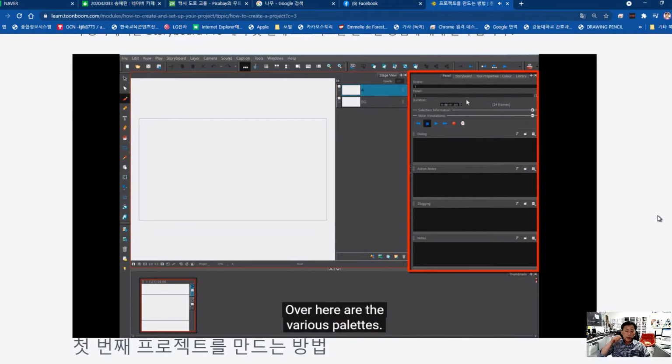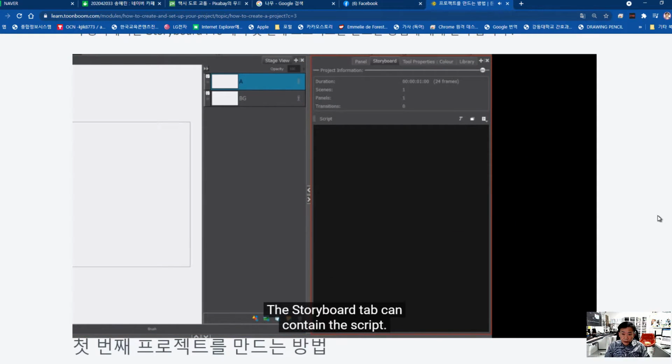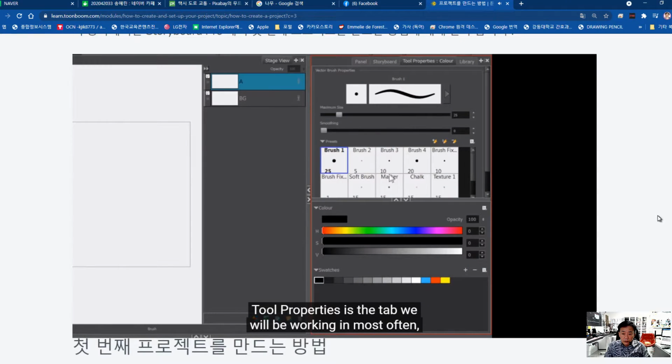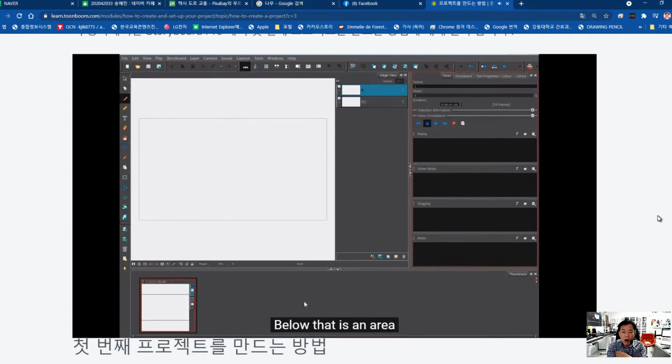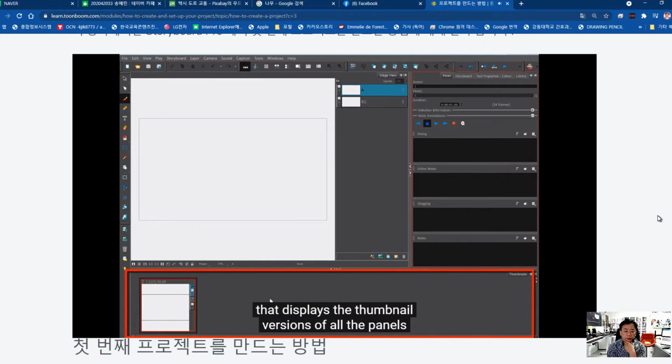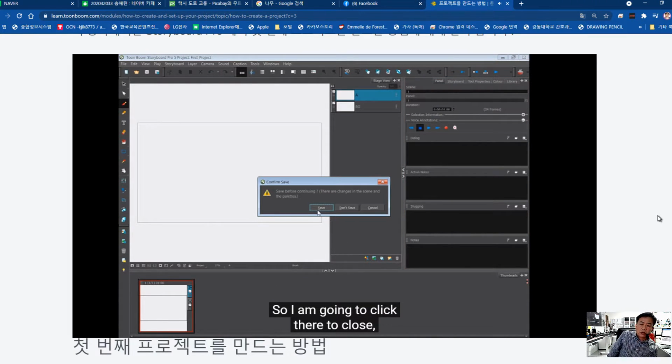아까 Over here 보시면 are 뭐 the various palettes. We have 배경 one for panel 관련돼서도 information. 자기가 넣을 The 수가 storyboard 있겠죠. tab can contain the script. Tool properties is the tab we'll be working in most often, and a tab for library assets that you can reuse. Below that is an area that displays the thumbnail versions of all the panels that you're working on. I'm going to close this project so I can show you how to open up a 지금 project that you've 여러분들도 already 저희 started working on. 그 So we click there to 요즘은 close.